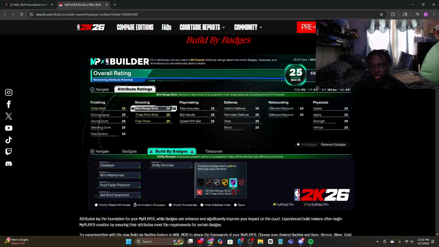There's also something called build by badges. Now, as you guys can see in the screenshot right here, this is, I believe, Shifty Shooter. It is showing you from bronze, silver, gold, Hall of Fame, and legend. Now, when you are making your build, you will be able to click whatever badge you want to primarily focus on, and you want that badge indefinitely, right? So say I wanted Hall of Fame Shifty Shooter. It says that I need a 96 mid-range and a 96 three-ball. We automatically start off at a 25 overall.